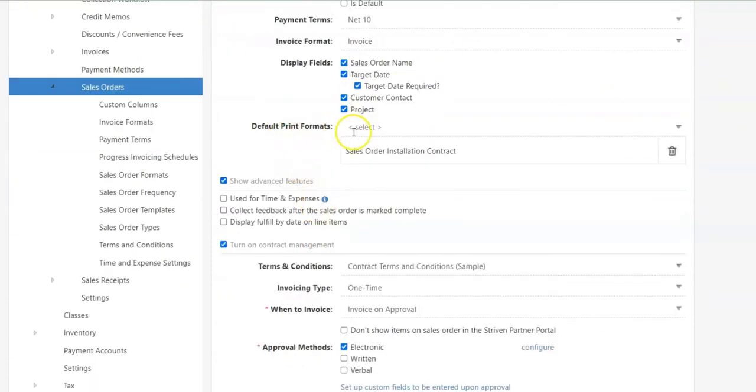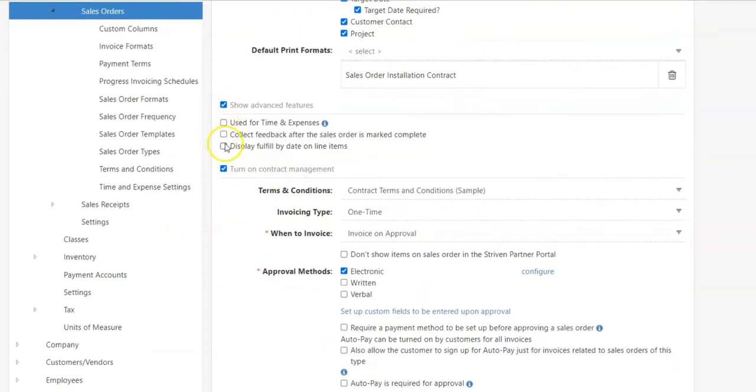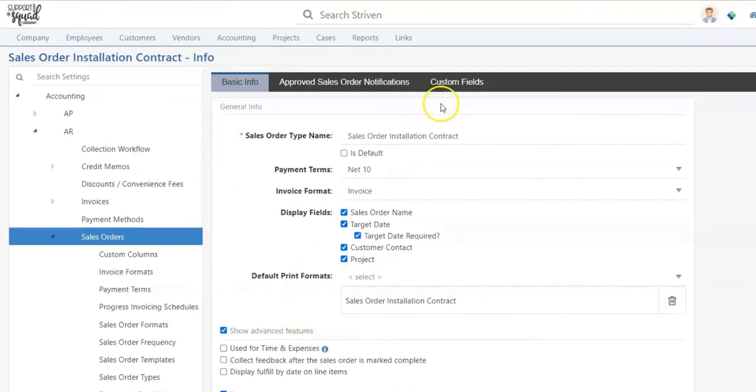The default print format is currently set to the sales order installation contract, and we'll go over creating that format in our next steps. We will set it as show advanced features, and we want it to be contract managed because we're going to require that this contract get an electronic approval in order for us to proceed. So here's our sales order setup.